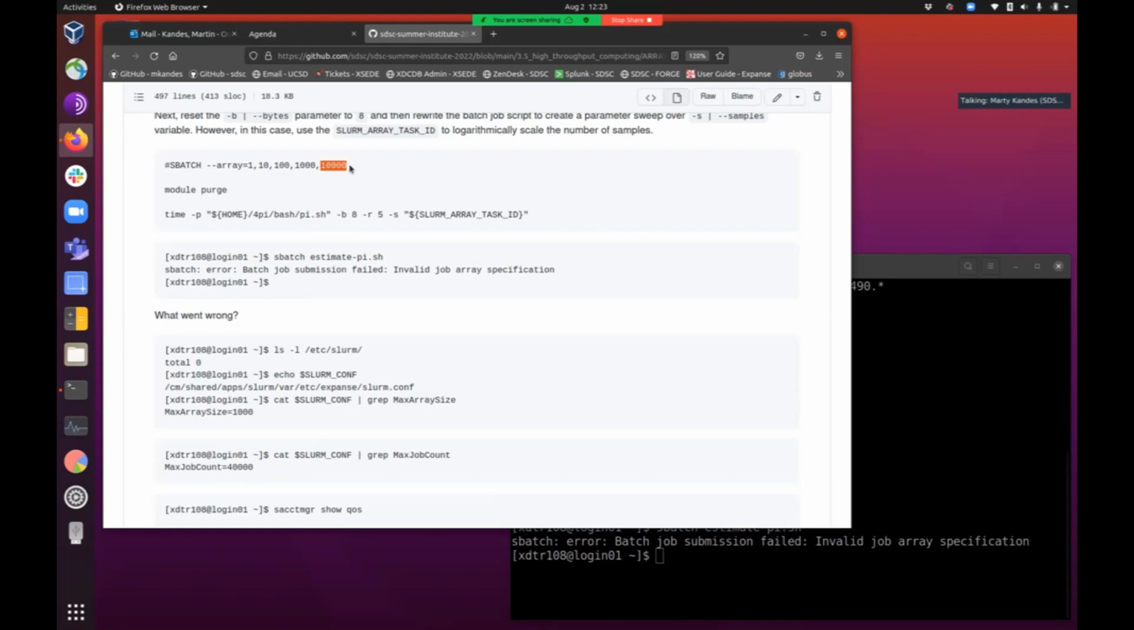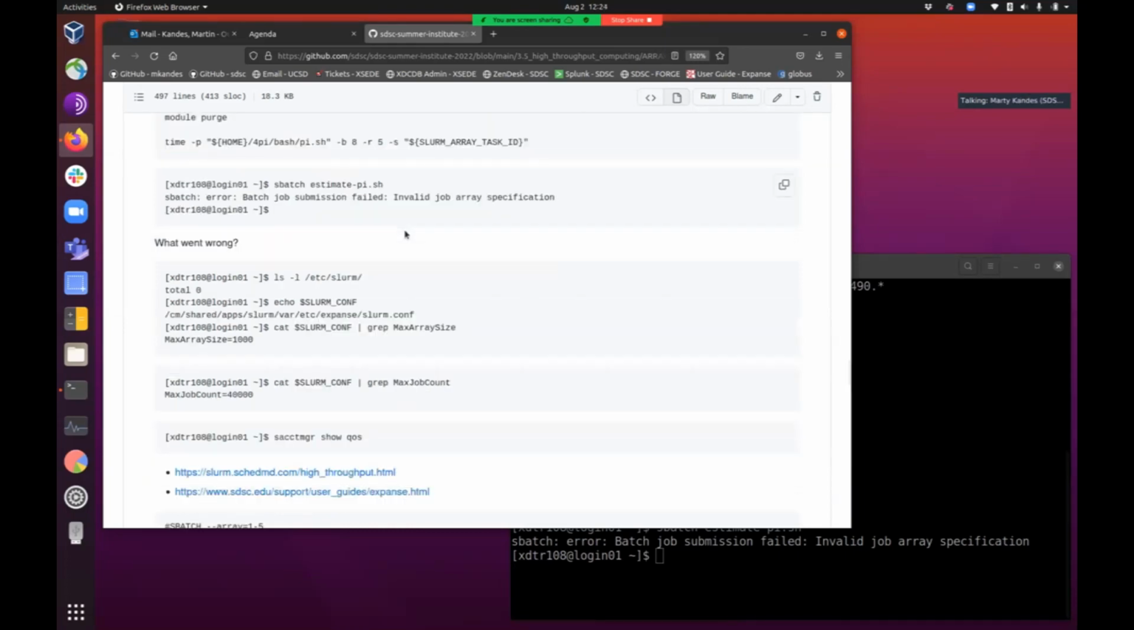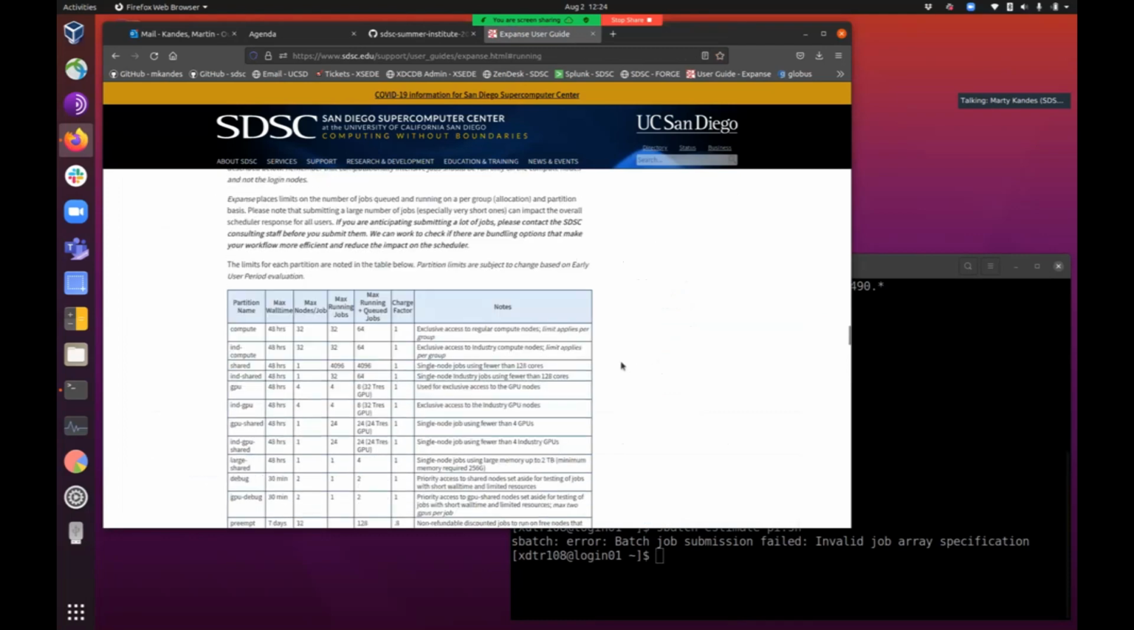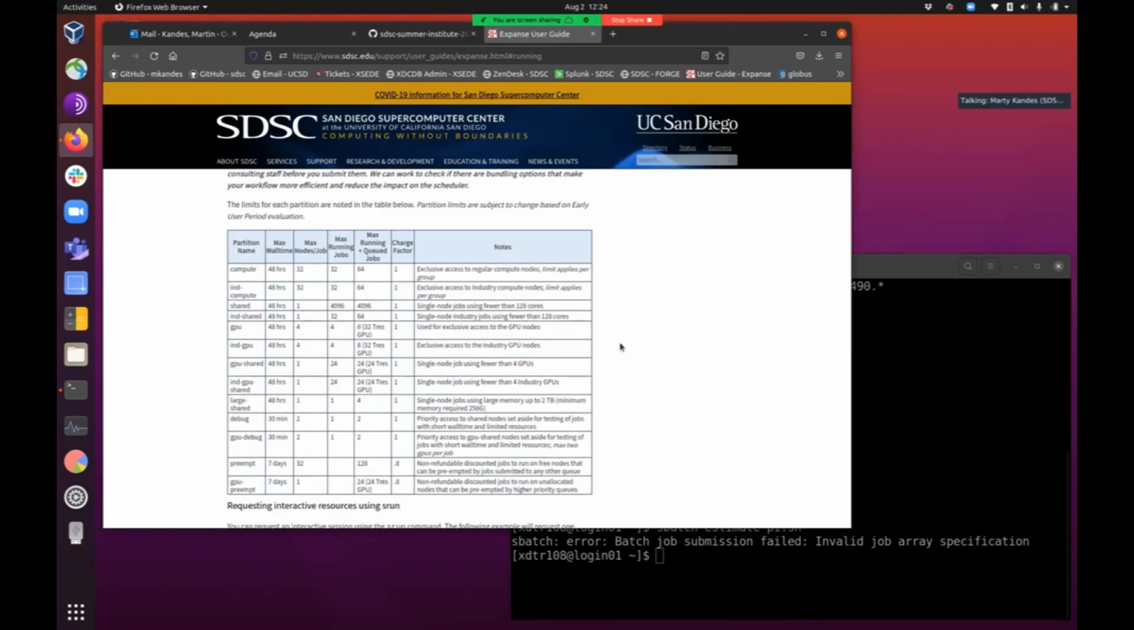But this is true across the system in general, right? There's actually a max job count that the system will even allow users to submit to the scheduler. If you look at the Expanse user guide, I think this might have been covered previously, there are limits to how many jobs an individual user can submit to every partition. Actually, it's at the group level. So in this shared partition, with the group allocation that we have, we can only submit up to 4,096 jobs at any given time, right?